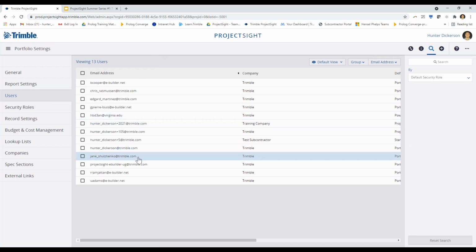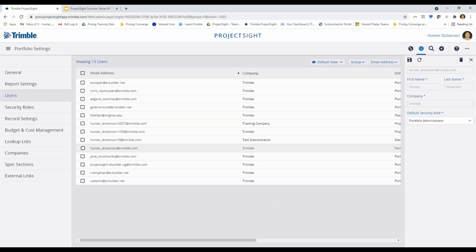So for any existing user, I can go in and adjust their security role. Now notice, this is the account that I'm logged into right now. I'm a portfolio administrator. A portfolio administrator gets access to everything in all projects. So when you select that role, you won't see the project window anymore because they get access to every project.